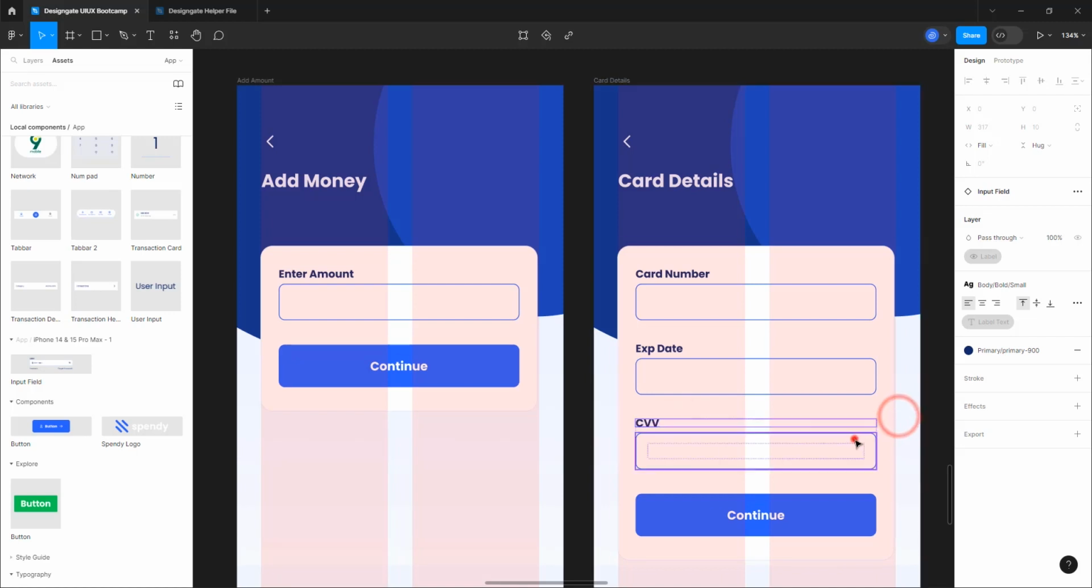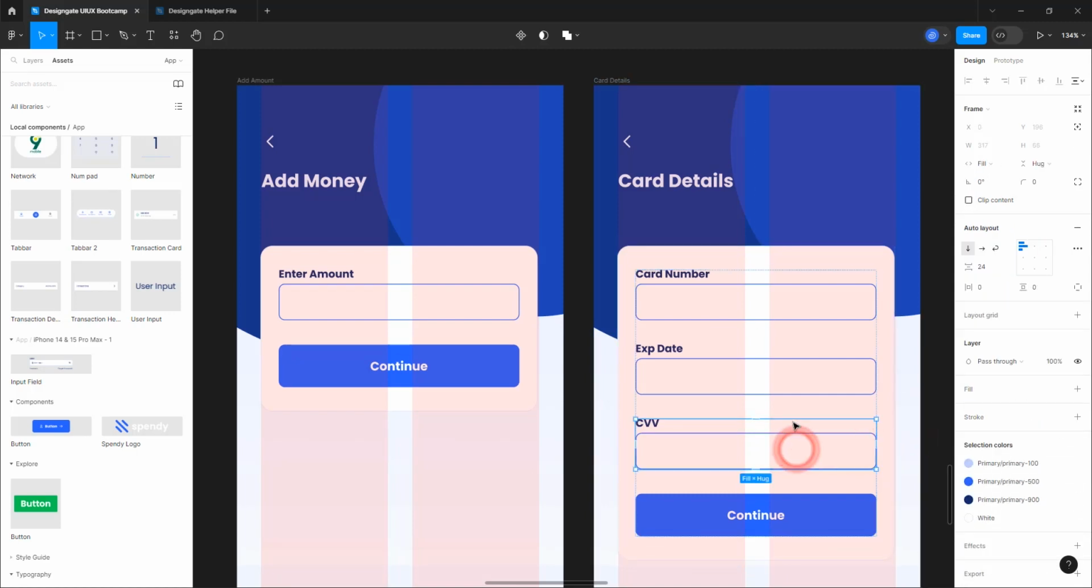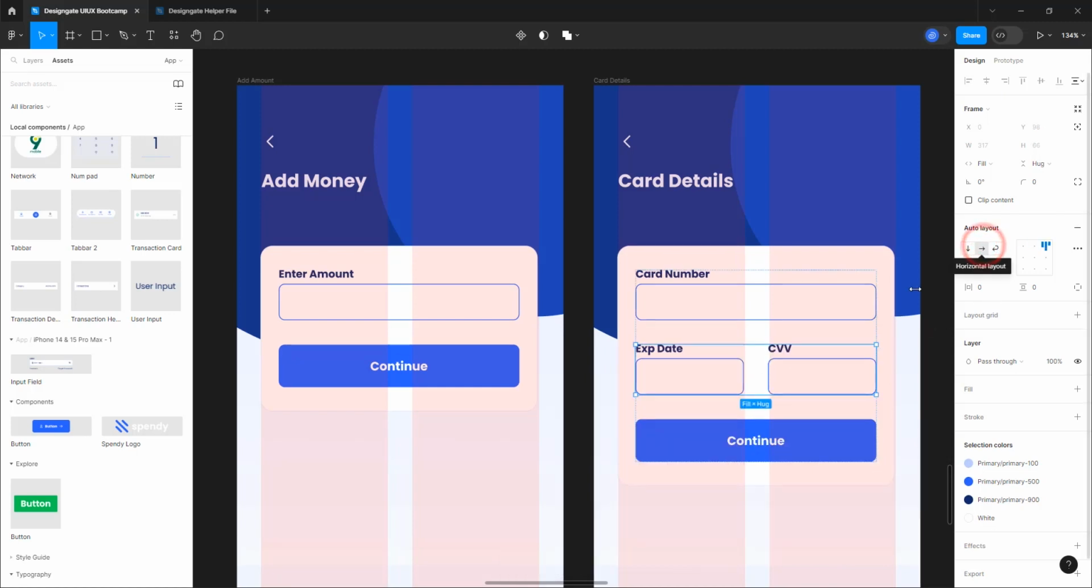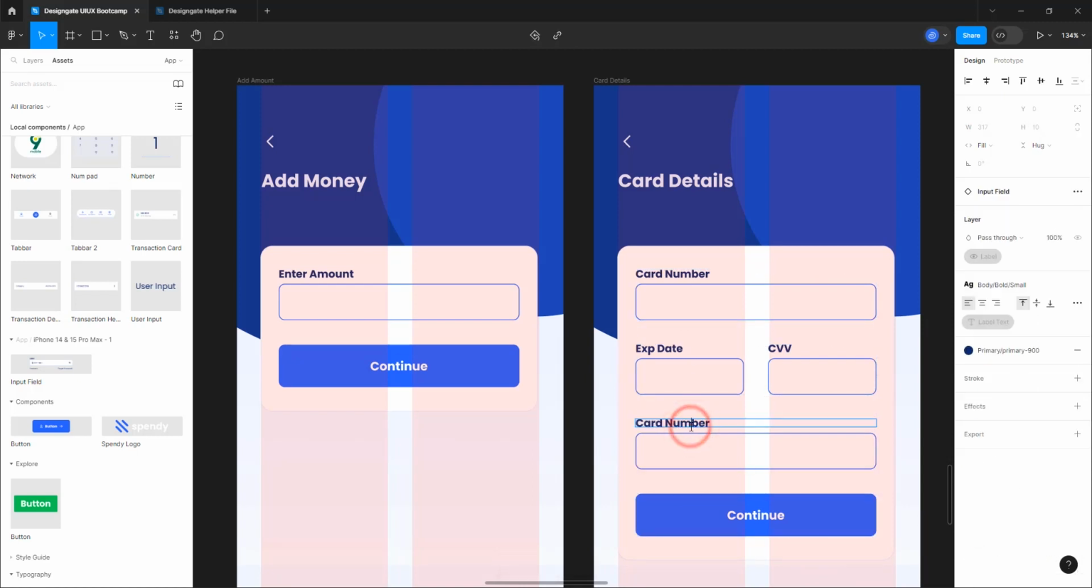And for this one, it's going to be CVV, but they are going to be in the same line. So I'm selecting this, okay, and this, and I'm going to do Shift A. Then I want to make them flow this way. You can see because we've already made it responsive, you can see the way they just adjusted. So that's what we want, and we want to also duplicate this, bring it to the bottom part, and then type in name on card. Okay, name on card.